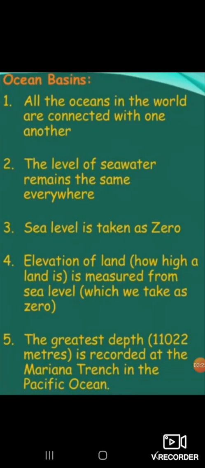Now come to ocean basins. All the oceans in the world are connected with one another. The level of sea water remains the same everywhere. Sea level is taken as zero. Elevation of land, how high a land is, is measured from sea level, which we take as zero. The greatest depth, 11,022 meters, is recorded at the Mariana Trench in the Pacific Ocean.